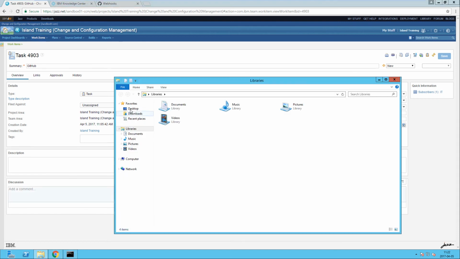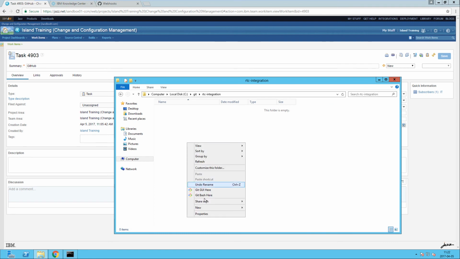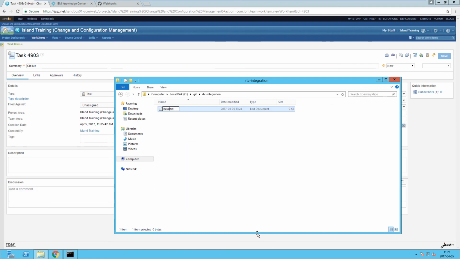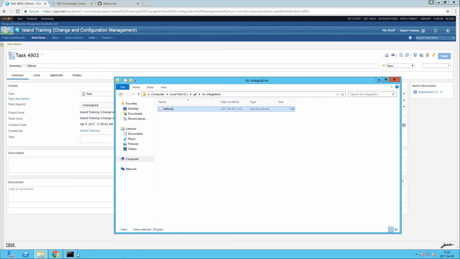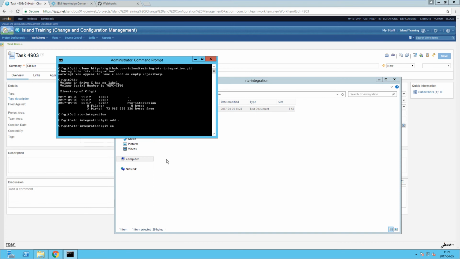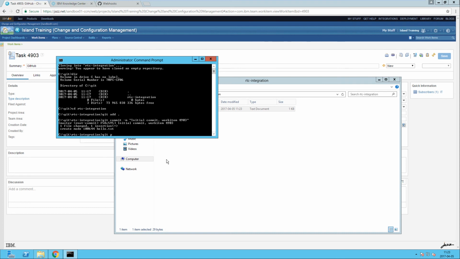So what I will do right now, on my workstation, I will go to my computer, Git, there is my repository, and I will create a simple text file, which will be hello. Okay, and I will do a simple git commit. In the comment for the commit, I am just mentioning the work item number, so it was 4903. And using the comment line, RTC will know to which work item this commit should be assigned. So I'll press enter, and I will do git push.